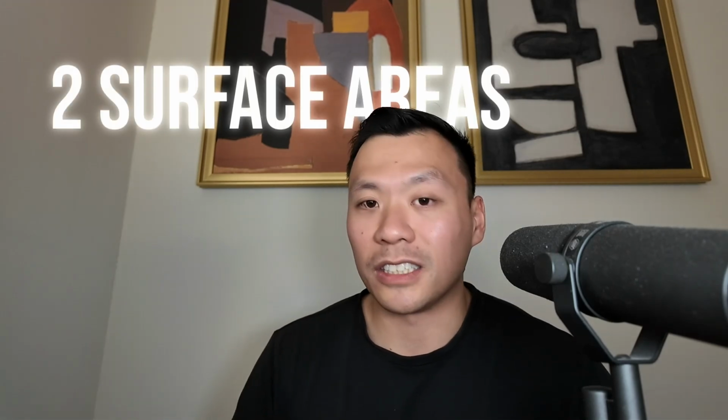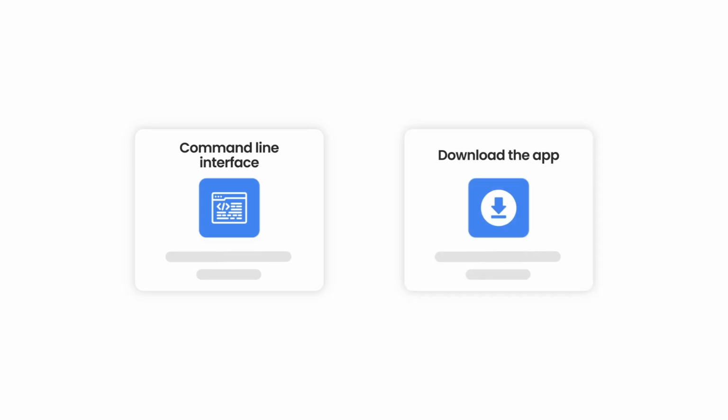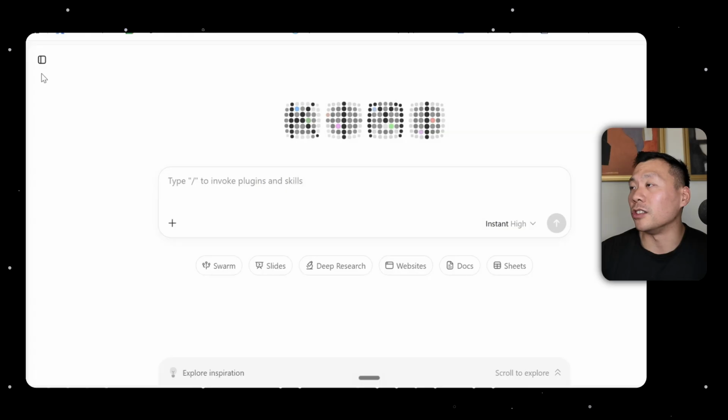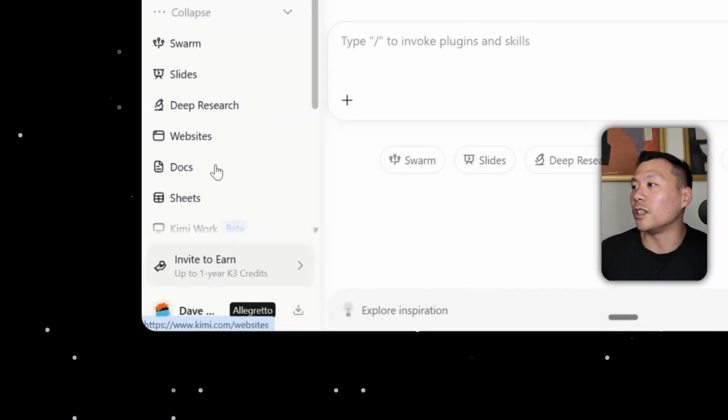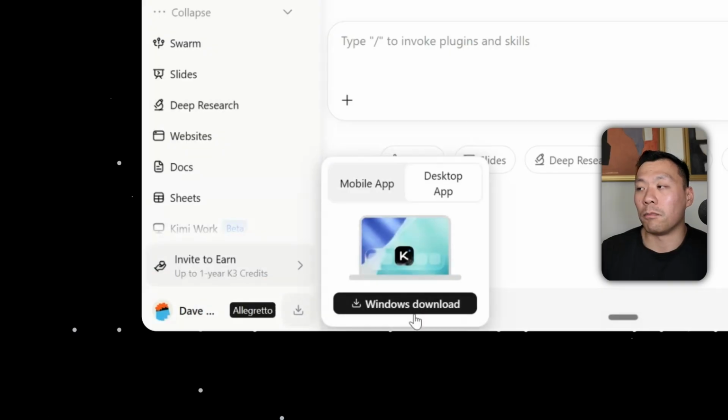So if you want to work directly with the files on your computer, there are two other surface areas that you can consider using Kimi. First, you can use the command line interface, so you can install it as part of your terminal, or you can download the app. And how you download the app is you open up the sidebar, you go to this download button here, and you can click Windows download, or maybe download on Mac if you use a Mac, right? So your standard download button.